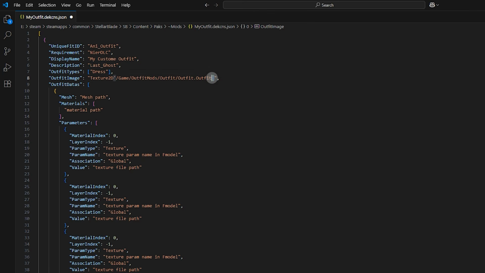Now, edit the pasted text. There are some parts we need to delete. Delete this single quote, then delete the Texture2D and this quote part at the beginning. You should be left with a clean path to the texture and the texture name twice. And that's it. CNS will now use that image as your mod icon.